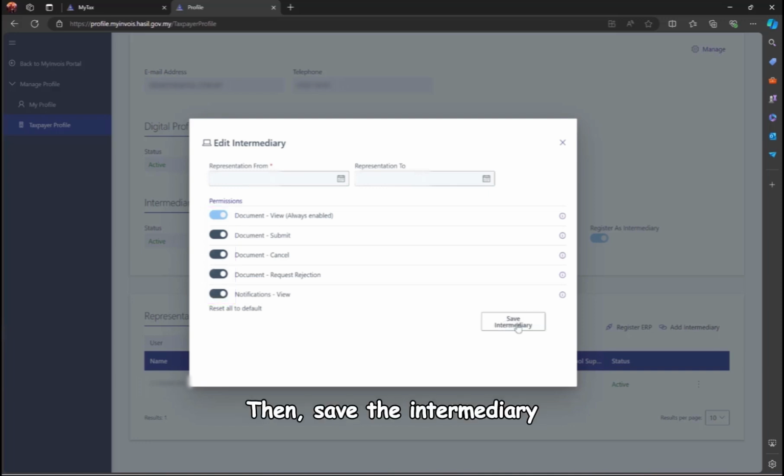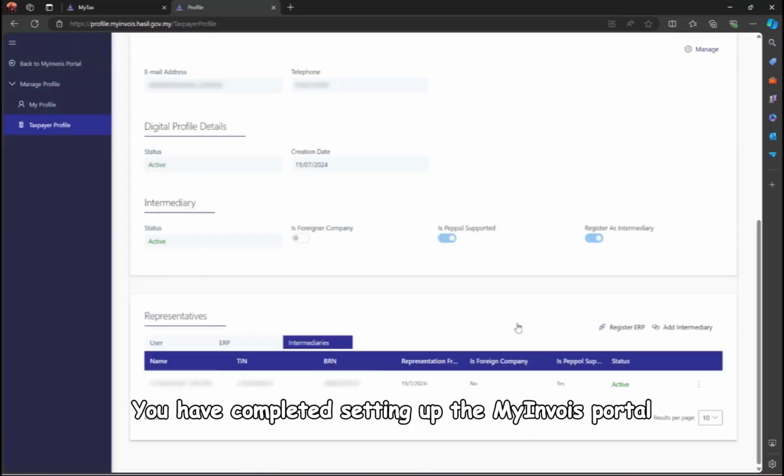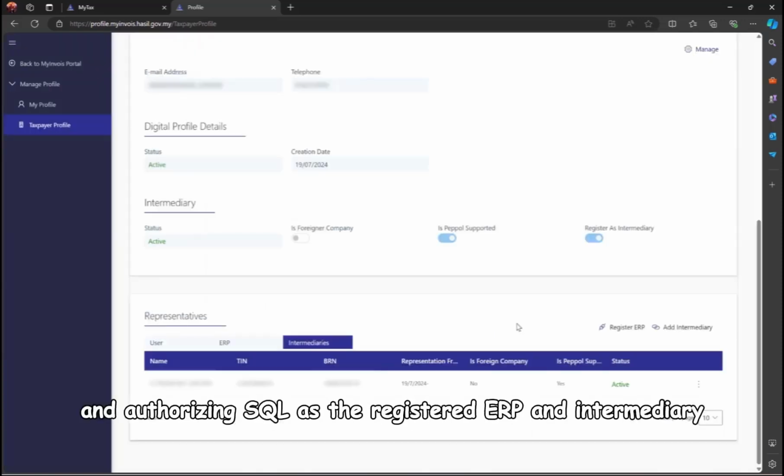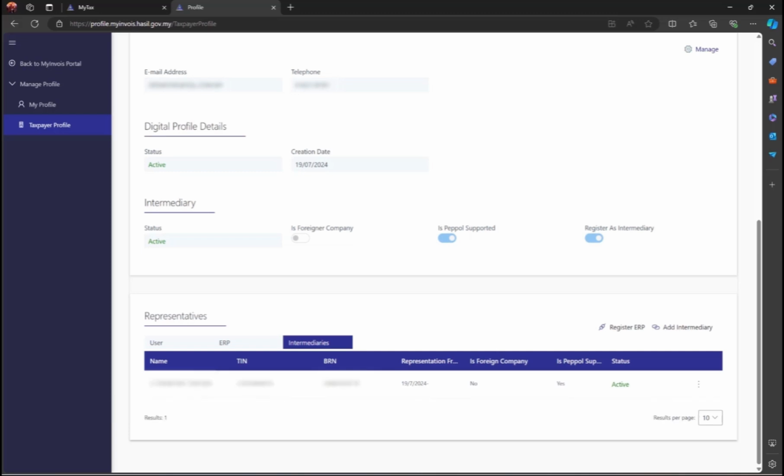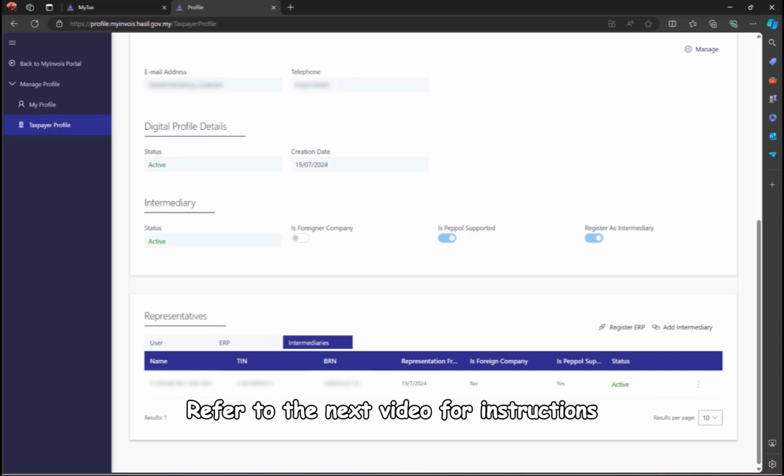Then, save the intermediary. You have completed setting up the MyInvoice portal and authorizing SQL as the registered ERP and intermediary. Refer to the next video for instructions on e-invoice submission and the required fields.